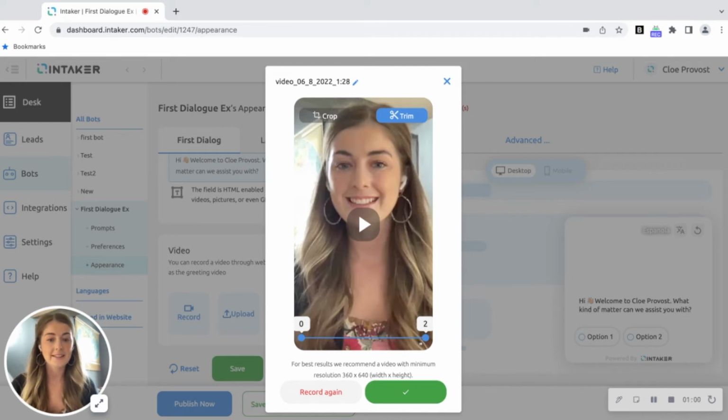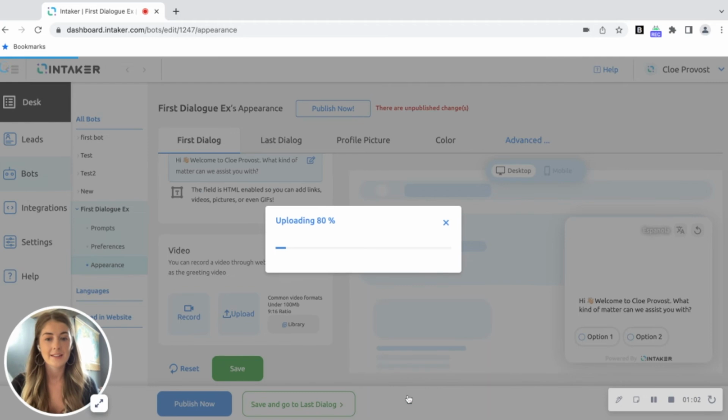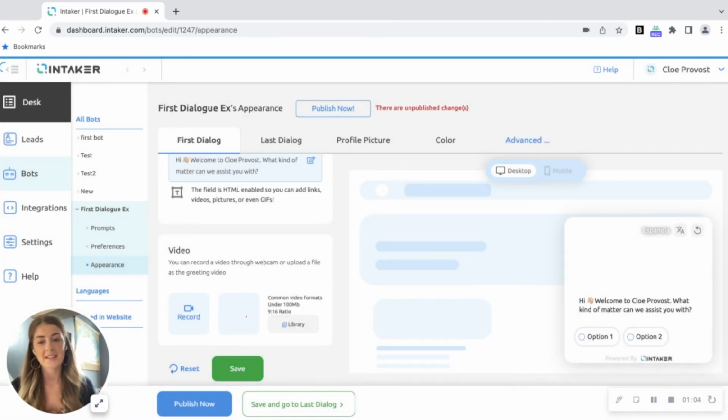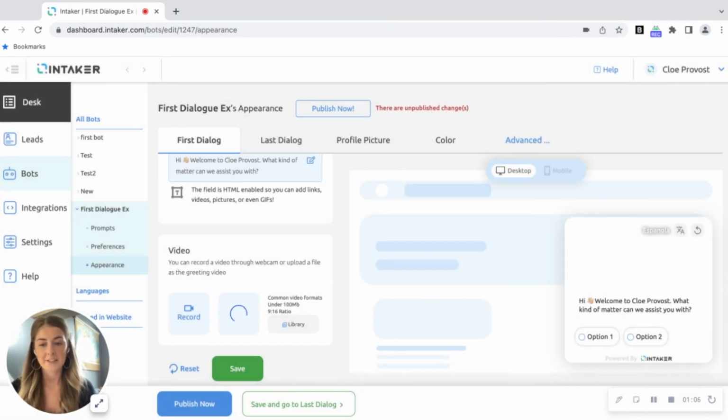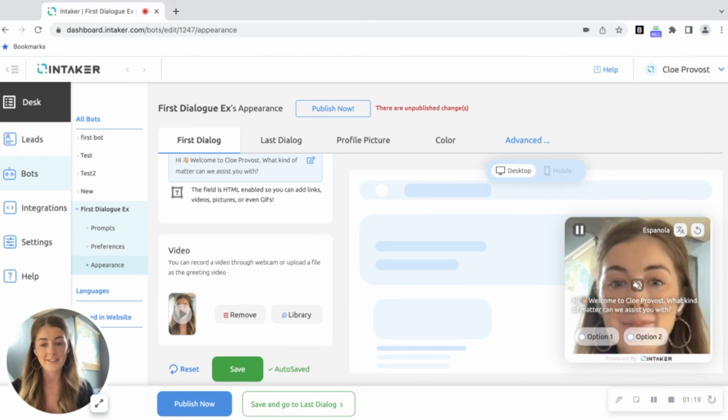And then you're just gonna hit the green check mark and it's gonna start uploading. So this can sometimes take a minute or two. It's an encoding process that optimizes the speed for your website. So you just have to be a little bit patient. And once you're done, you just hit save and publish now, and it goes live right on your site.